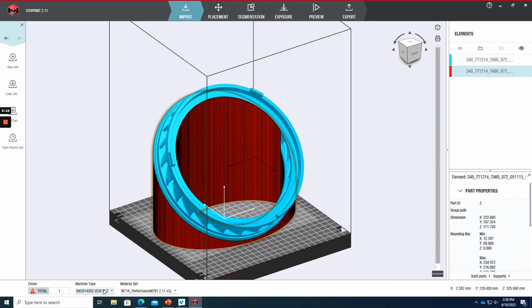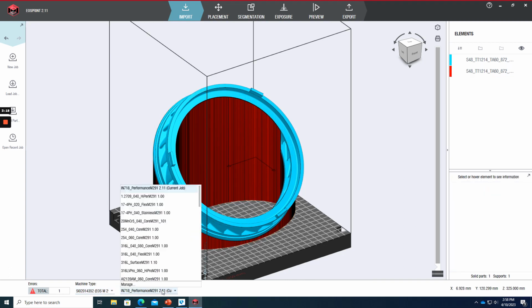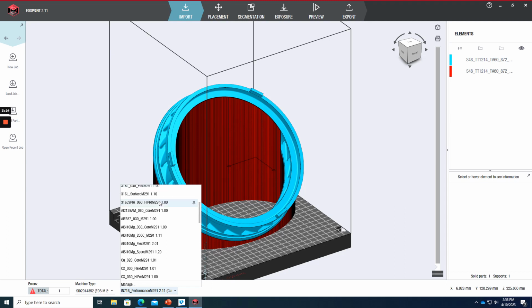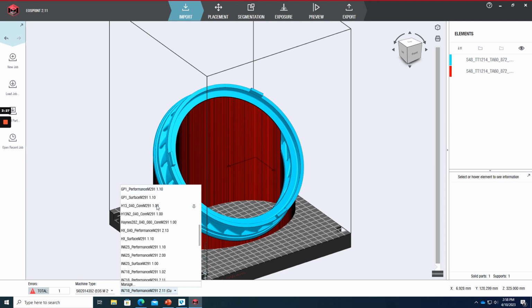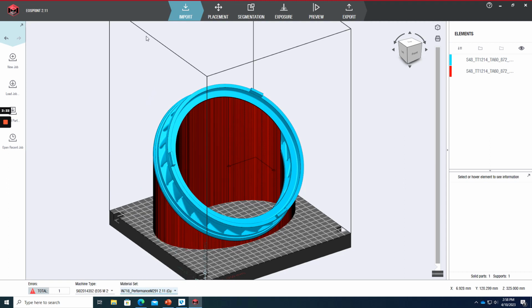Down here is your machine type. You can see that we're connected to the EOS M290, and then here is your material set. We're going to use Inconel 718. If you're going to use something else, this is where you would choose your material. But we're using Inconel 718, so we're going to click on that.